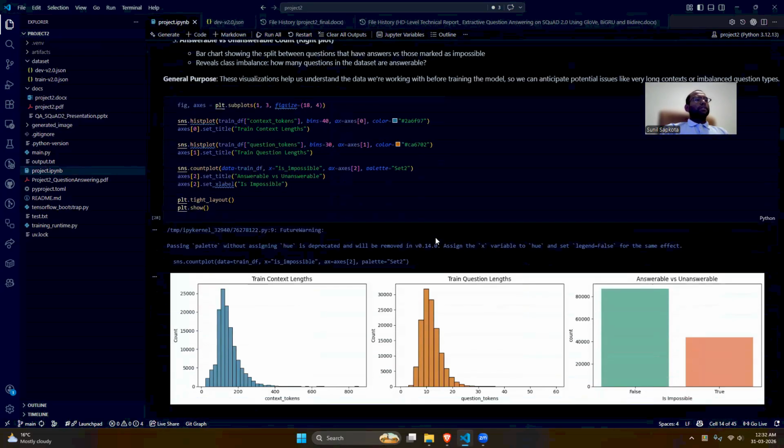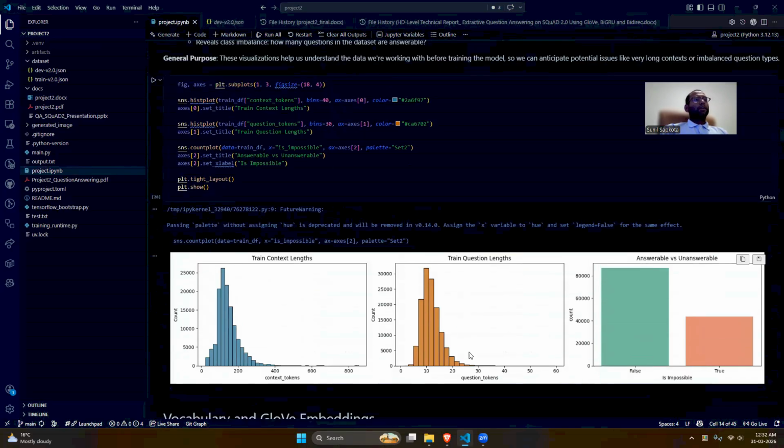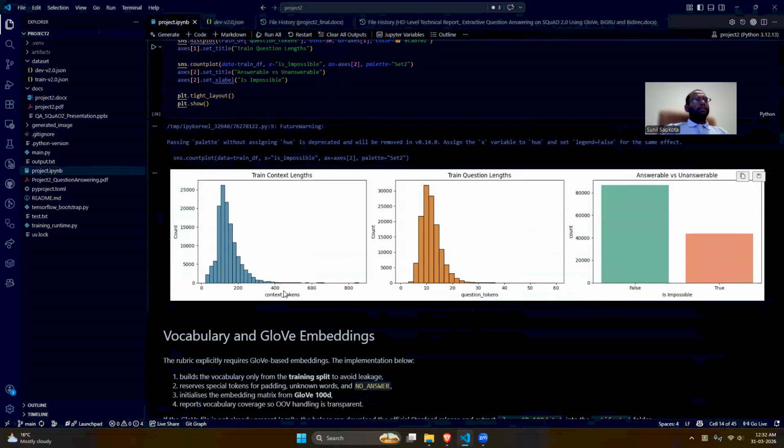Now here comes the data visualization. It's exactly the same thing that we have done above. For example, the token count of the training contexts is mostly 400 to 600 tokens. There are a few contexts which go beyond 600 or 800 tokens, but most of them are below, around 0 to 200, which is approximately 100 tokens.